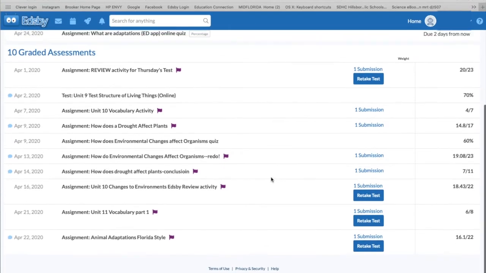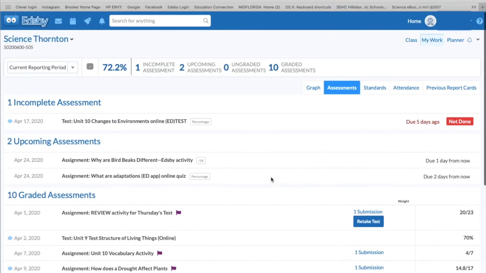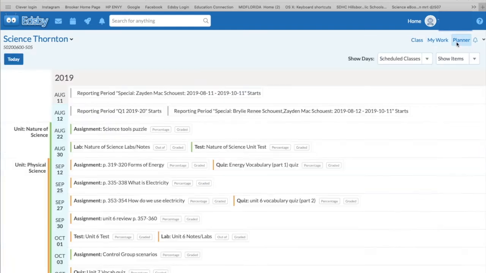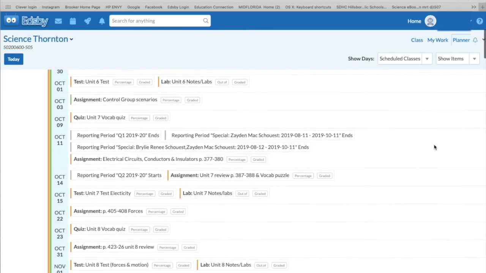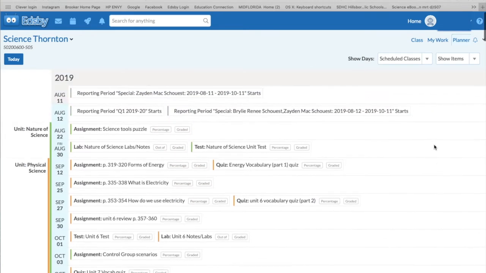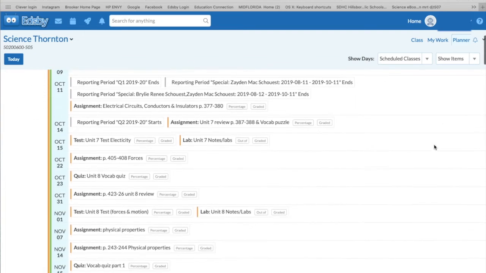Okay, so there's again more. So these 2 things are usable. Right now, standards, attendance, and previous report cards are not features that our school uses. I want to show you one more thing up here. It says planner. It's basically a list of assignments and tests and whatever from the beginning of the year and all the way through.